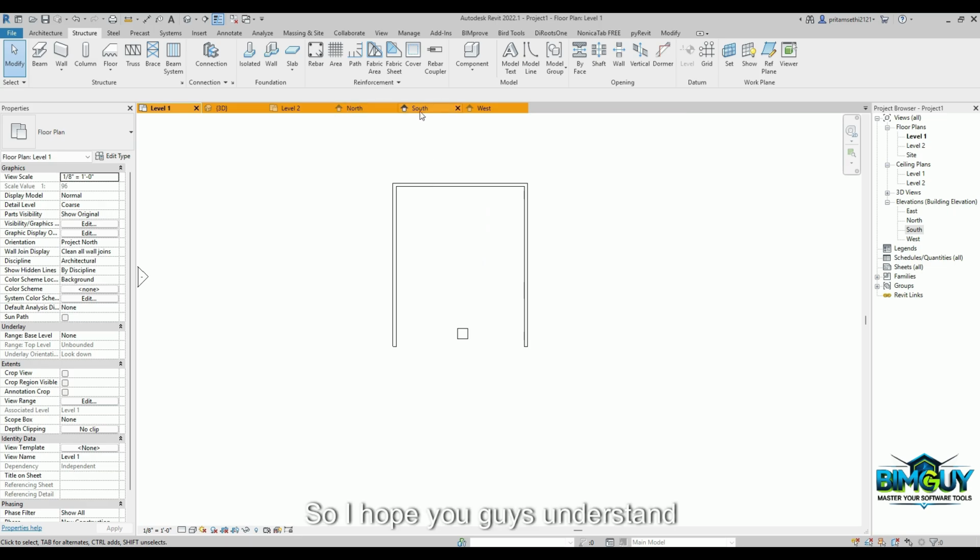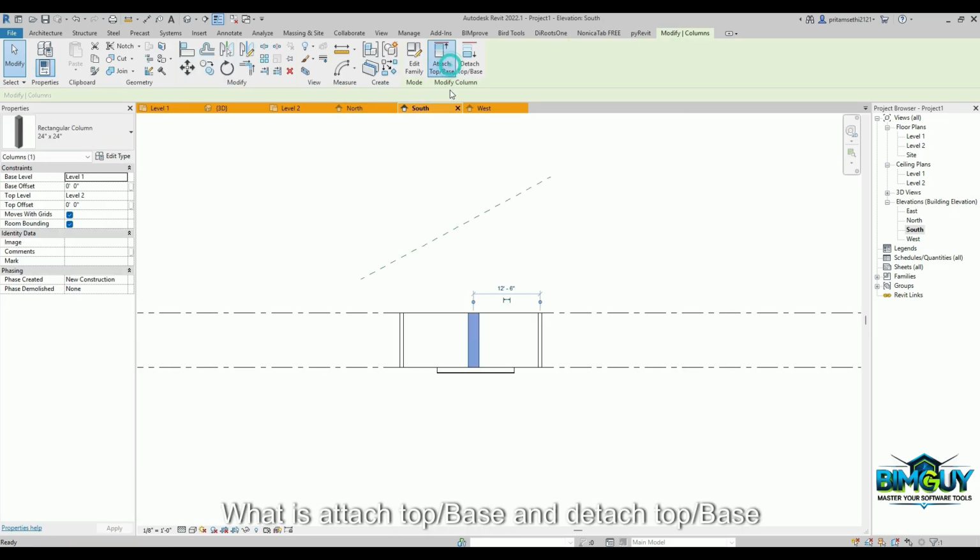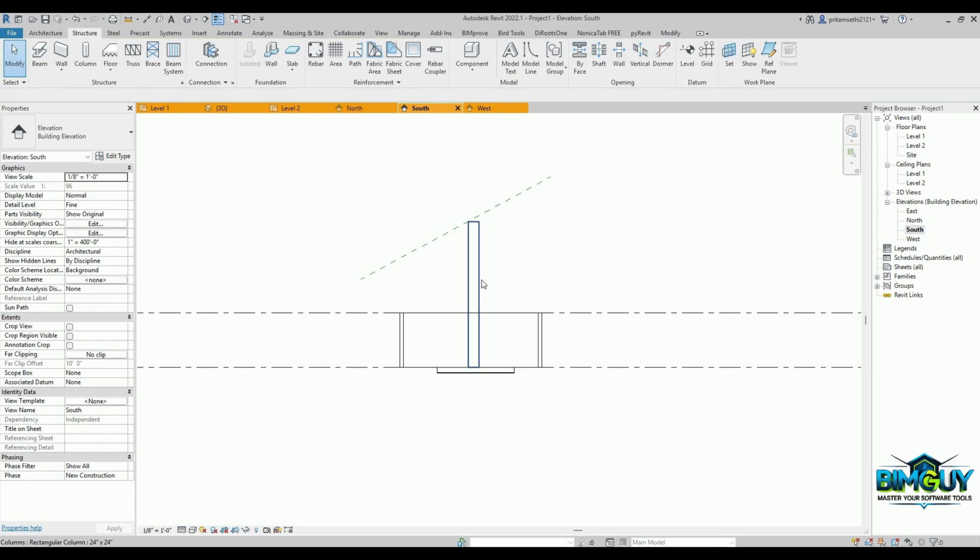So I hope you guys understand what is attached top base and detached top base. Okay.